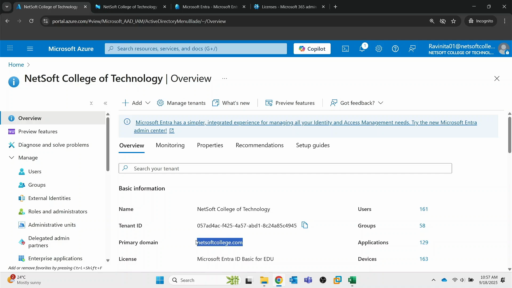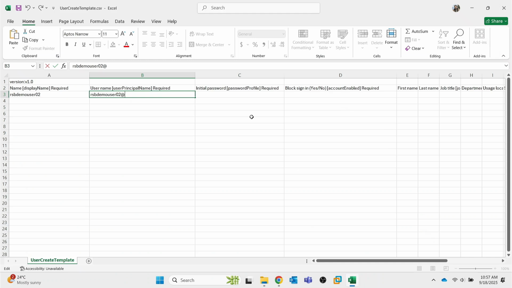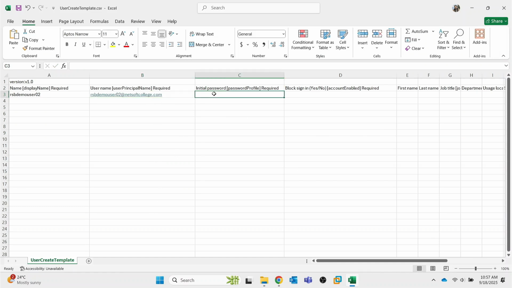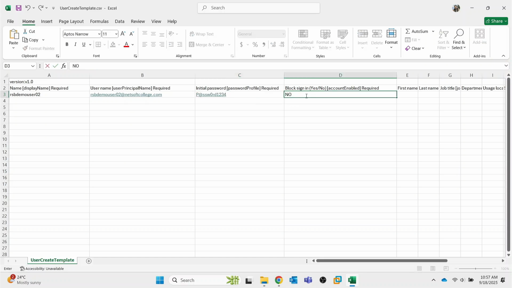You will copy the complete domain name and then paste it here. And that's it. You will do this for all the users. Now the password. Again, this can be your own string. Now here you have to say no if you want this account to be active. If you say yes, then the sign-in will be blocked.